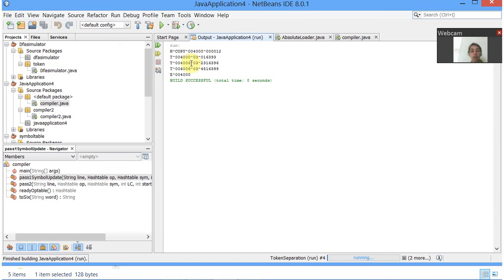After running, the object code is generated. First the header record is there, the name is there, the label of that program is there. Then we are having the starting address, the length of the program, and in the end record the starting address. And for text records, each value is incremented by 3, and text records are generated. And here we have the opcode plus the address value.